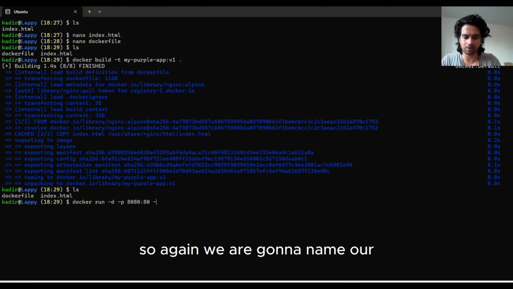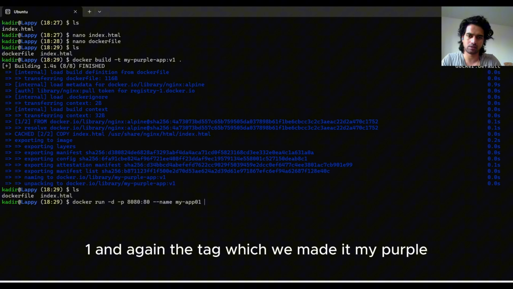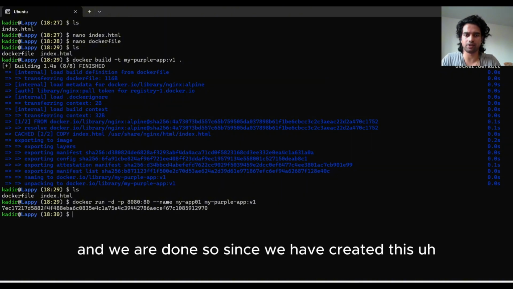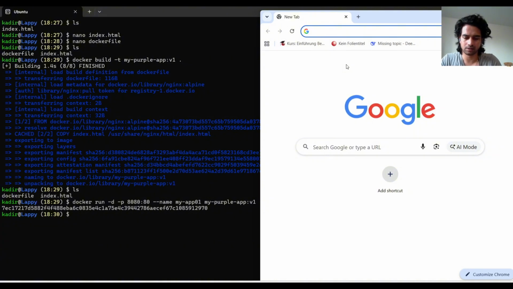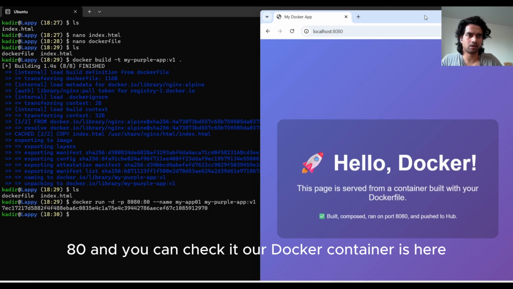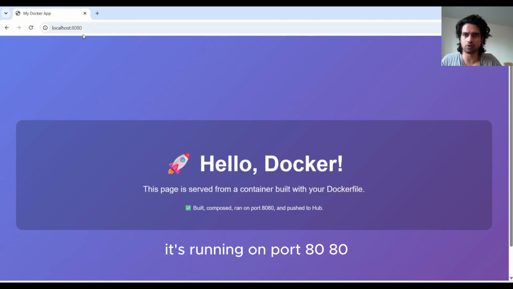Again, we are going to name our container. I'm just going to name it simply my app 01. And again, the tag which we made, my purple app version 1, and we are done. Since we have created this, we are going to check it on the port by running http localhost 8080, and you can check it. Our Docker container is here. It's running on port 8080.